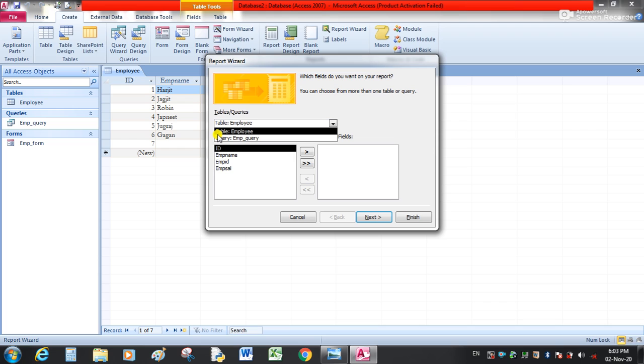So you can see there is a label before the name of the table and in front of the query, because you can see in our navigation pane we have a table, employee, and a query, emp query. So both of these are reflecting here. Okay, from here we will select the table, and this Available Fields list will show us all the fields which are in the employee table. So we will select them one by one.